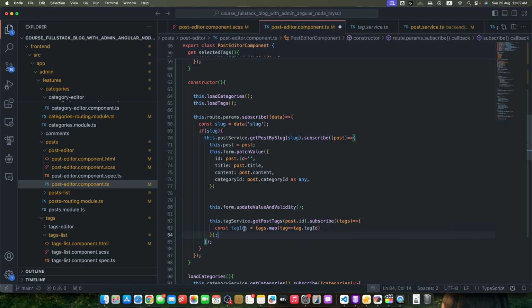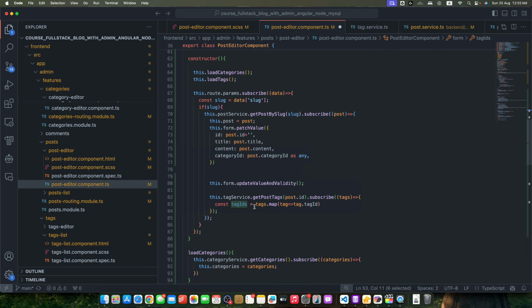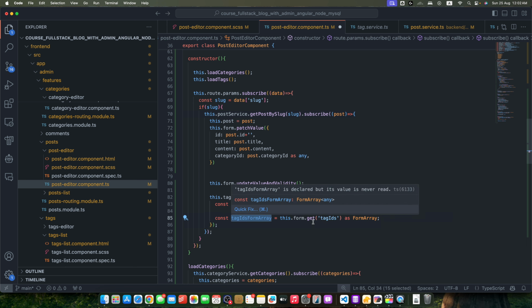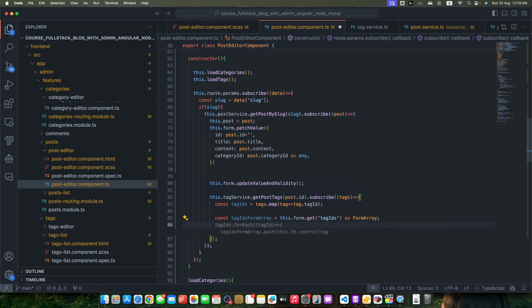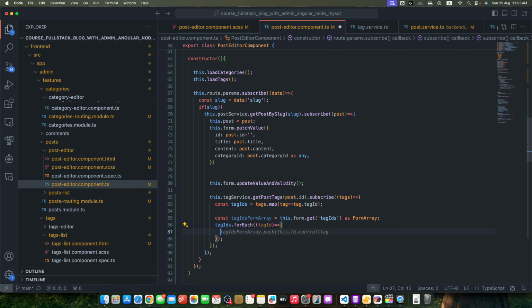Okay, now we have the tag IDs. We can simply insert them in the form array. Okay, let's do that. Now let's get the form array from the form group by giving it the name tagIds, and now we will use the forEach loop, tagIds.forEach, and we will pass it a callback function that will give us the tag ID in every iteration. Then we will use the push function to insert the form control for every tag ID one by one.